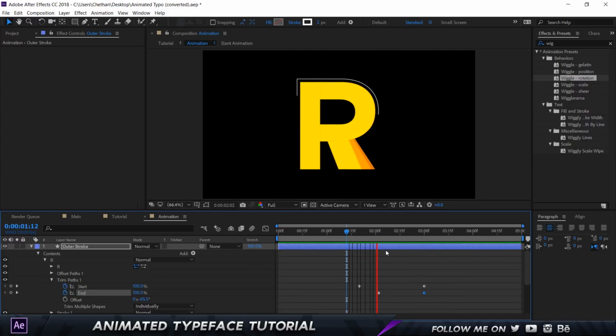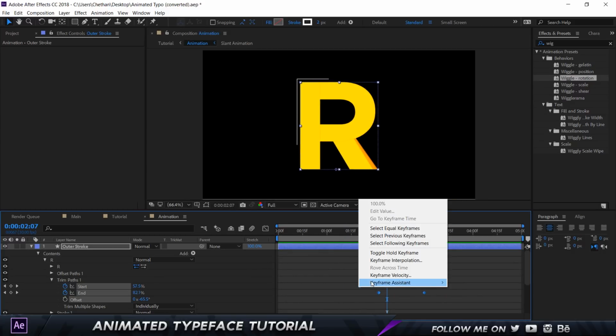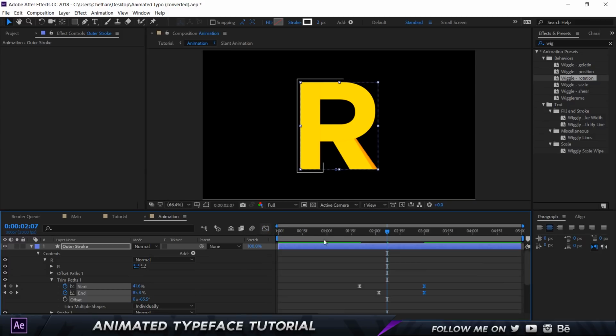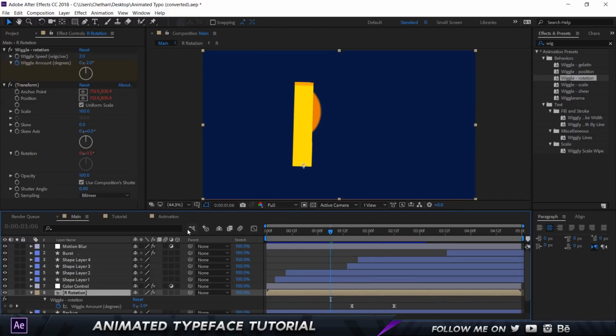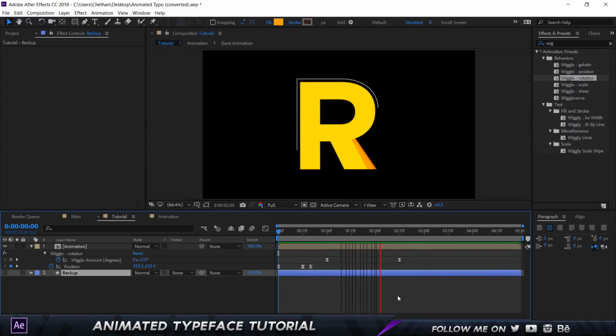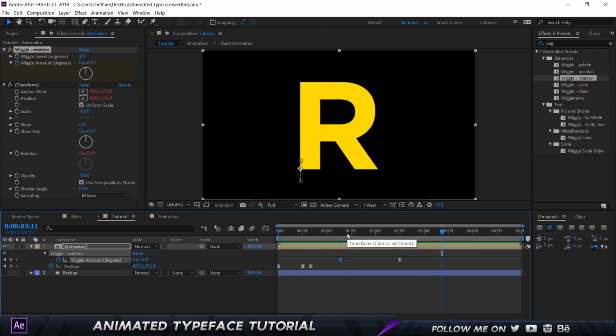pretty wacky. So I'm going to select this, right click, keyframe assistant, and choose easy ease. Coming to the graph editor, we can select these two and then just smooth them over slightly, not completely to the left. Awesome. So let's check it out in our main tutorial composition. Awesome. That's pretty good.